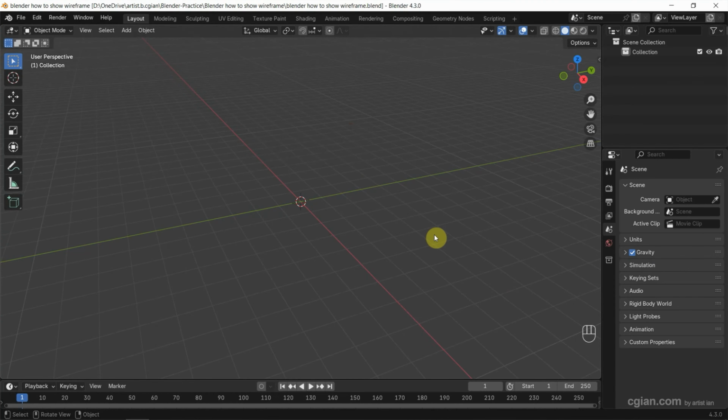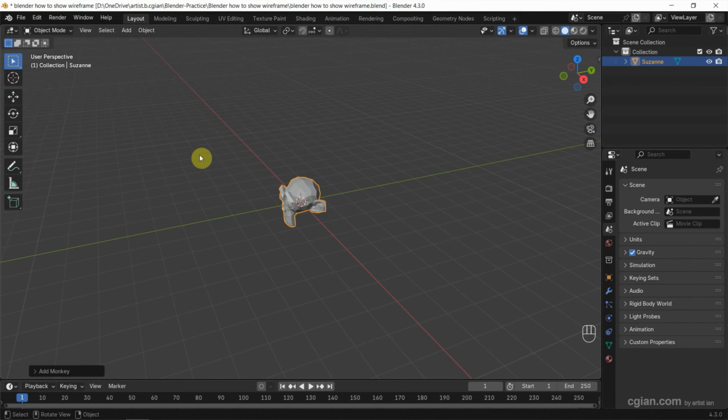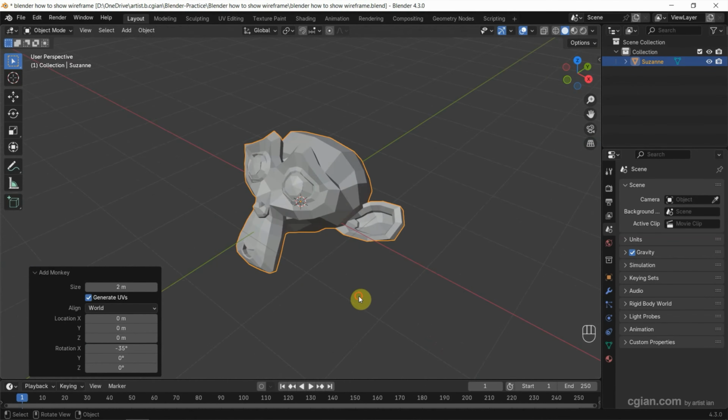In this tutorial, I will use the Monkey Suzanne. We can go to Add, Mesh, and add the Monkey Suzanne. And I use the panel to rotate to negative 35 degrees in X. Now we can zoom in to view it.